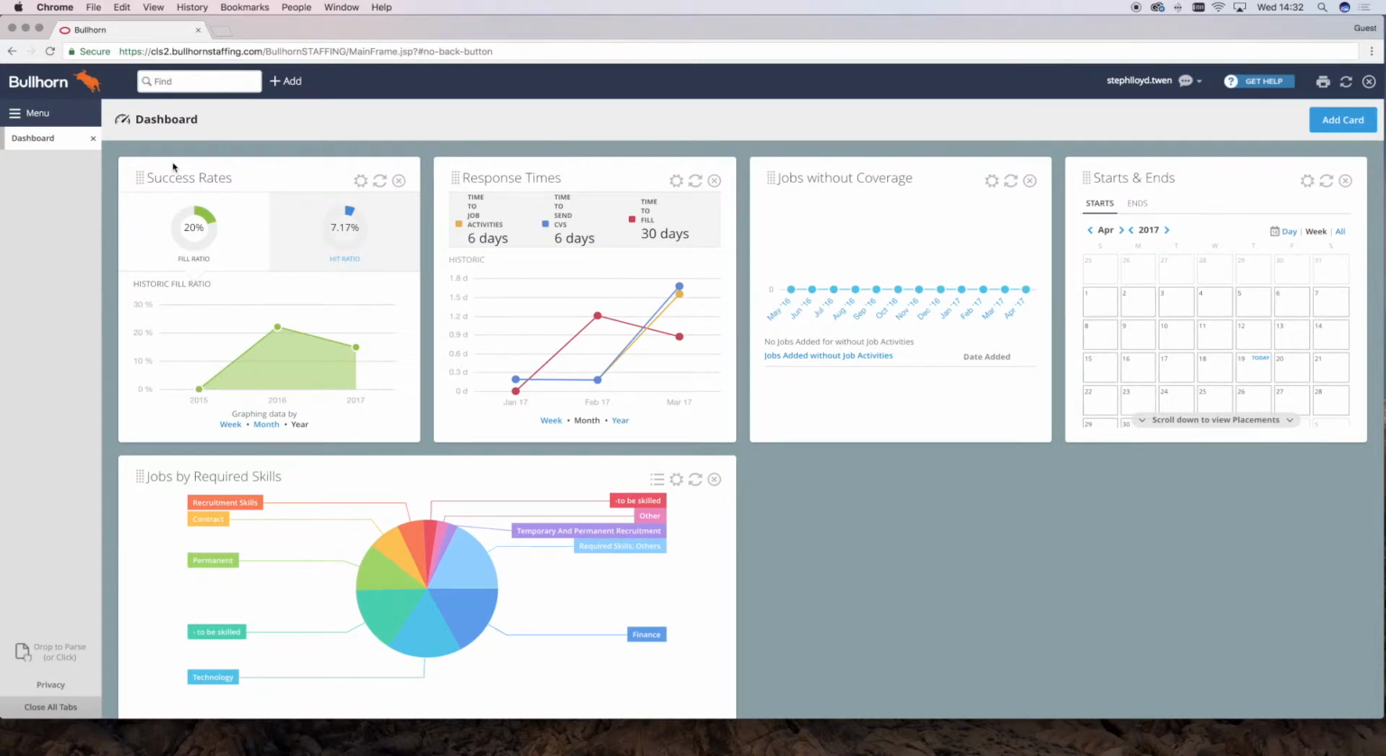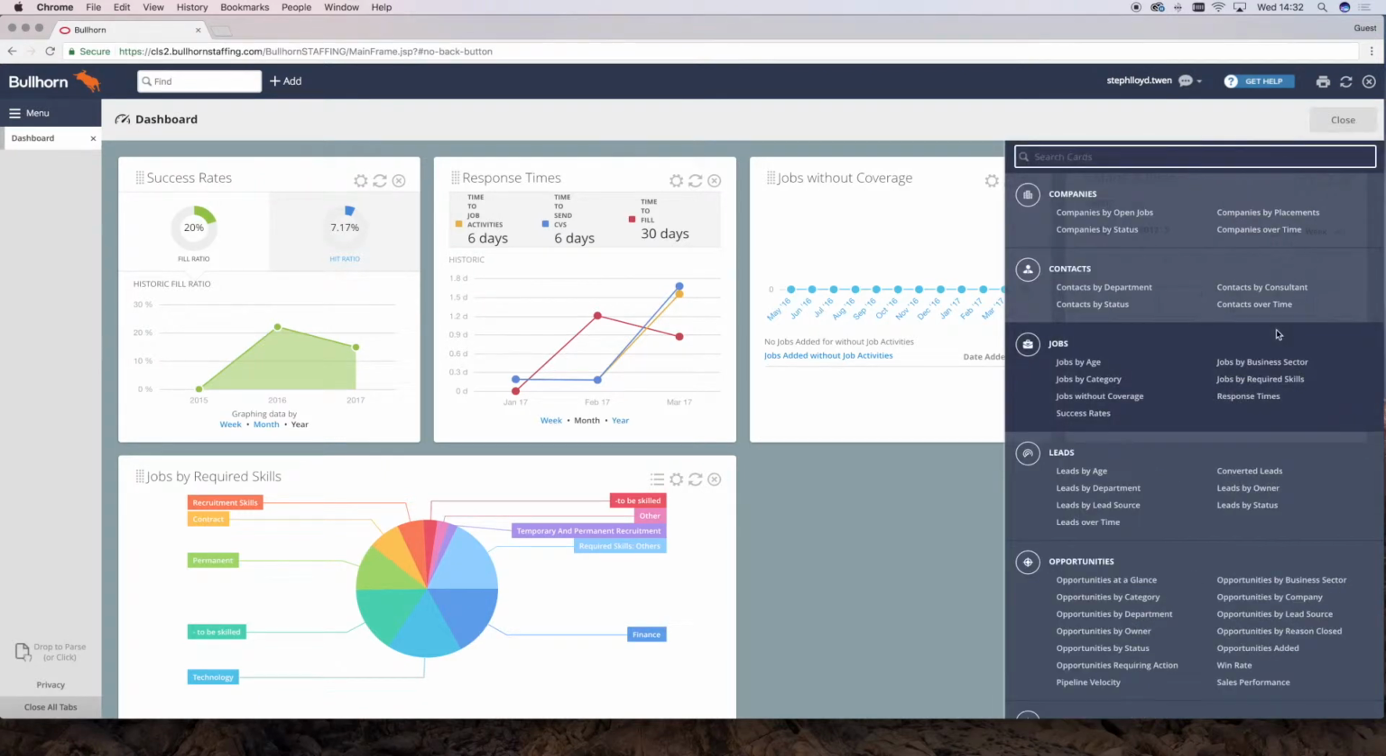You can completely personalise your dashboard to have the information that's relevant to your desk. You can pick what cards you want to have displayed, and then you can configure them to make sure they have the relevant information within them.